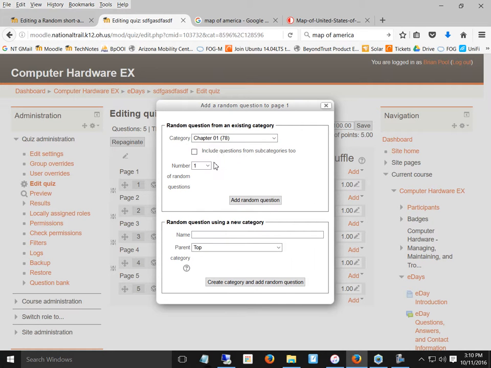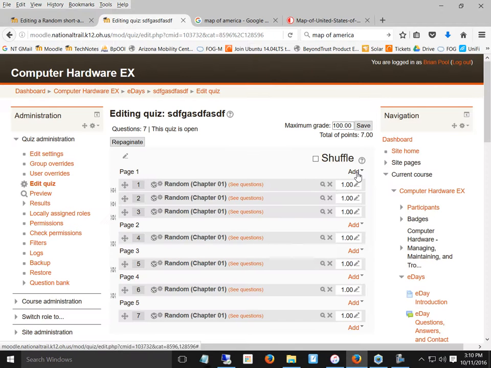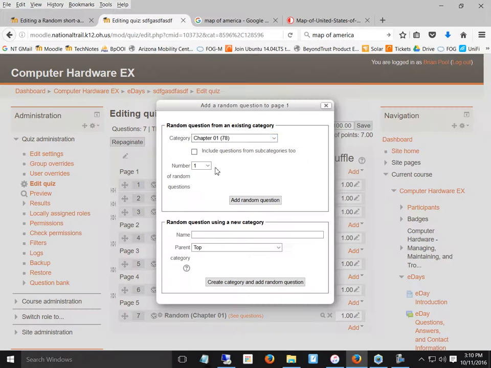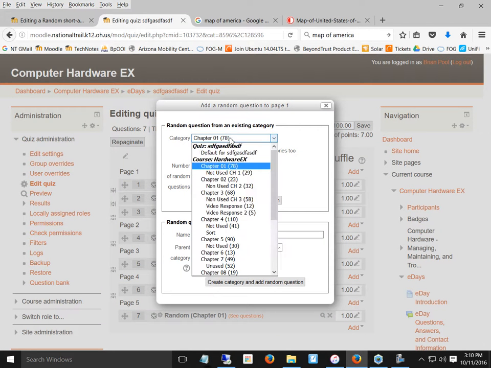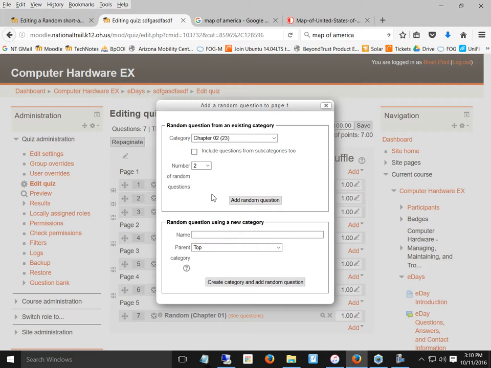Like I could say I want 2 random questions from chapter 1. Okay. And then the next time I could add 2 random questions from chapter 2, if I was trying to make one that gets them ready for the semester exam or something. Well, go down to that bottom box there.